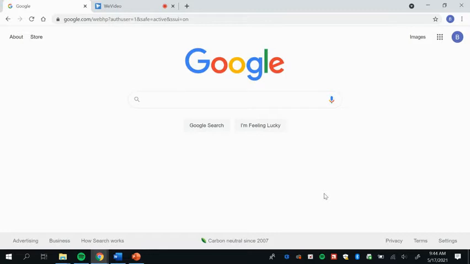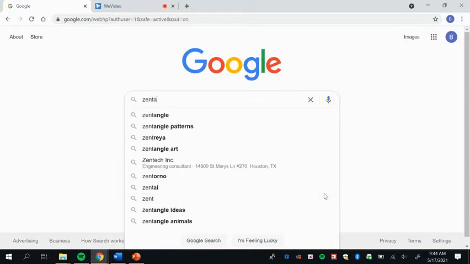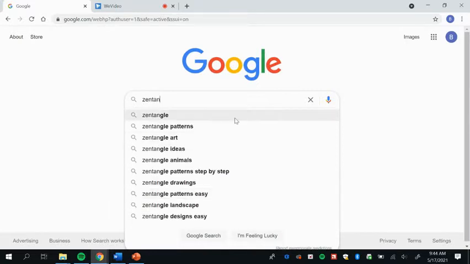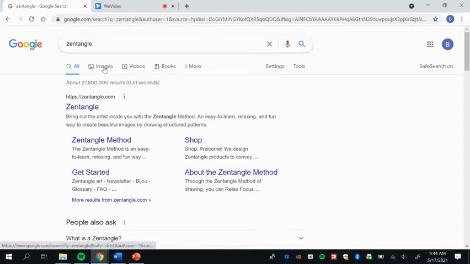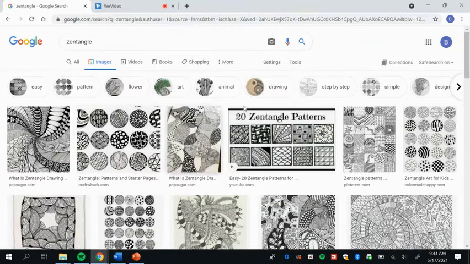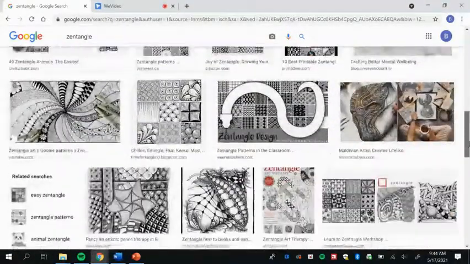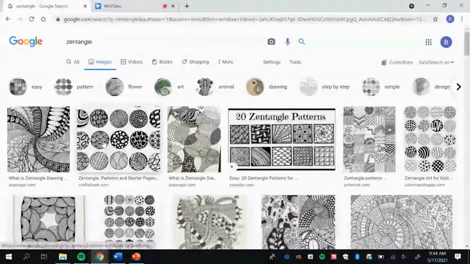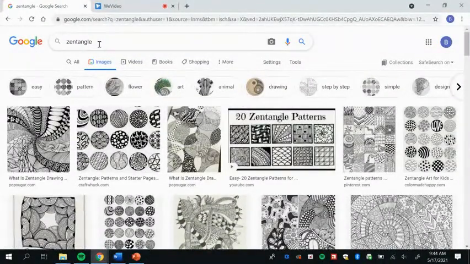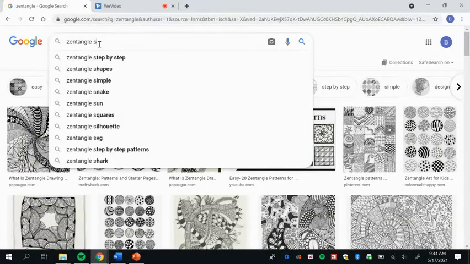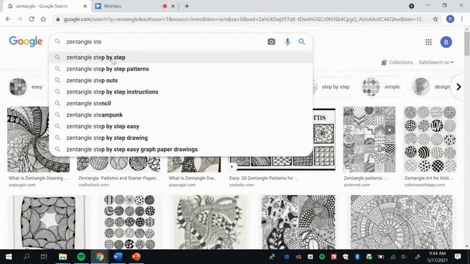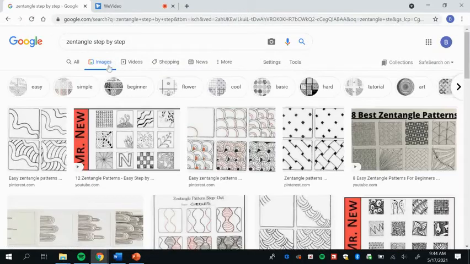If you do a Google search on Zentangle, just type in Zentangle, and I bet it'll pop right up. Then you go to images. These are Zentangles, and they are kind of complicated little drawings. But here's what I want you to type in: Zentangle, and then step by step. It comes right up and shows you how to make Zentangle patterns, step by step.